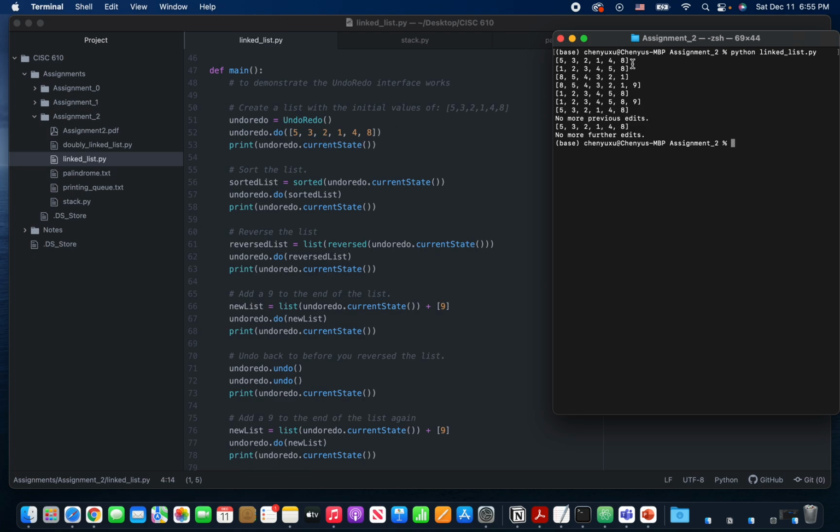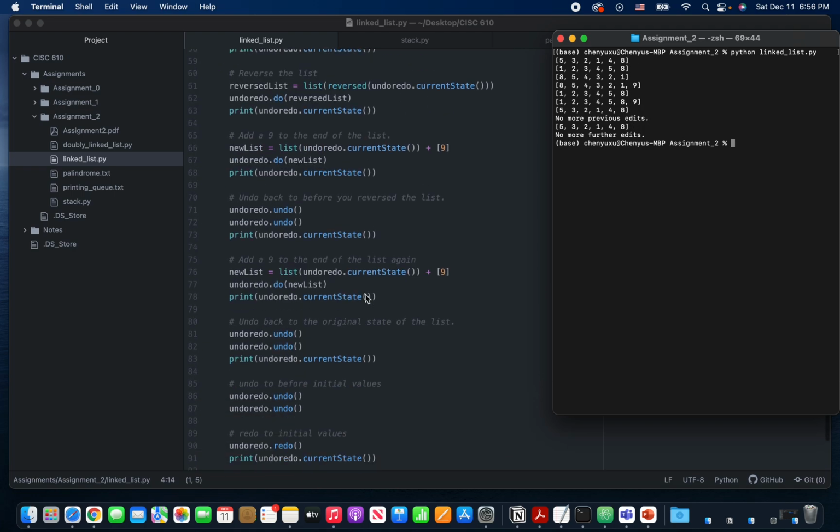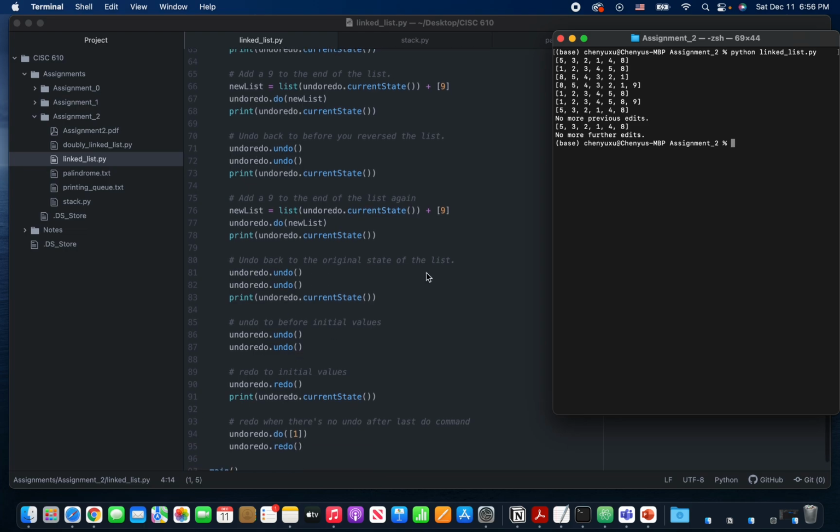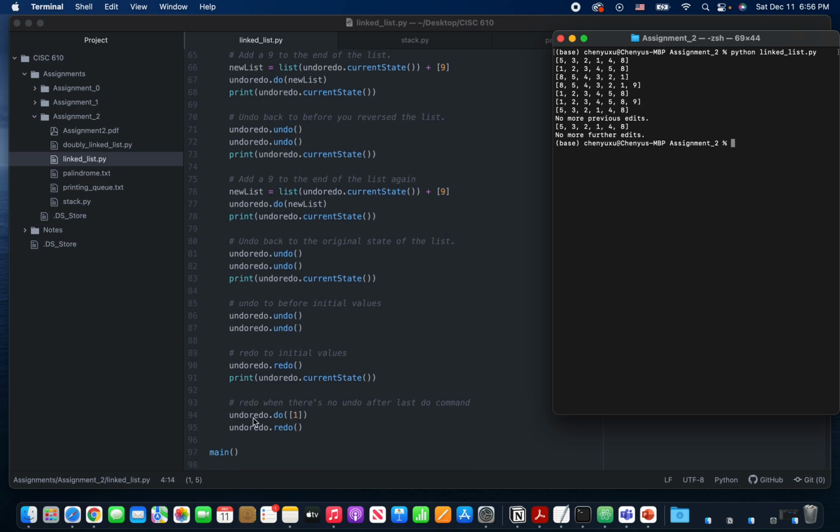So first initialize with the initial values and get it sorted, get it reversed, add a 9 to its back. Here undo back to before reverse, so it's sorted, and then add a 9 again to its back and undo back to the initial values. And then I try to do two undos again. It should provide the info of no more previous edits, and then redo it to initial values, and then do a do and do a redo immediately. It provides the info that there are no more further edits that could be redone. So this is the first task.